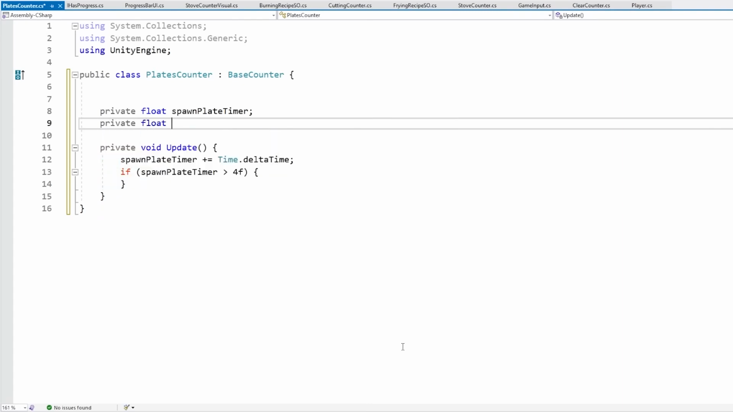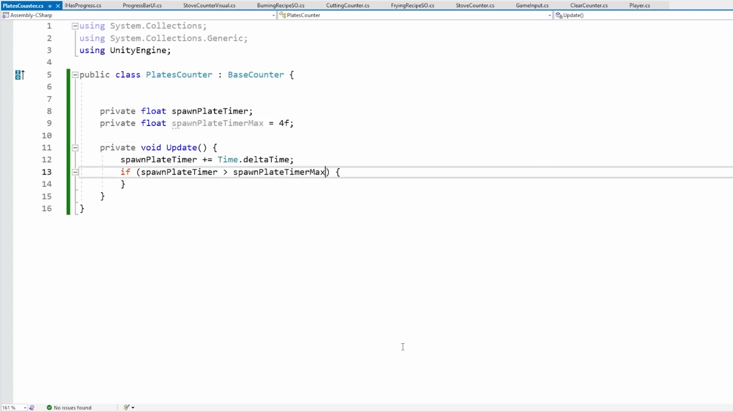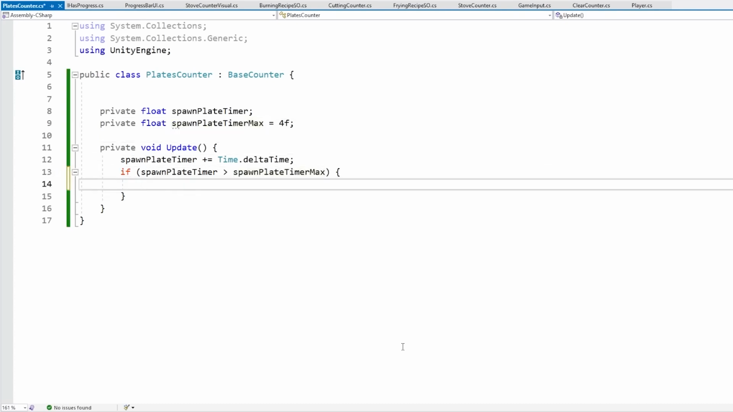So just up here, pretty simple, the spawn plate timer max. And let's default it to 4F. And let's use it over here. Okay, great. So this is what we want.